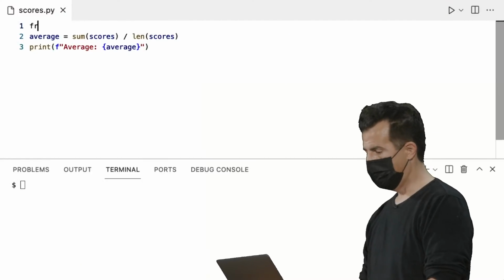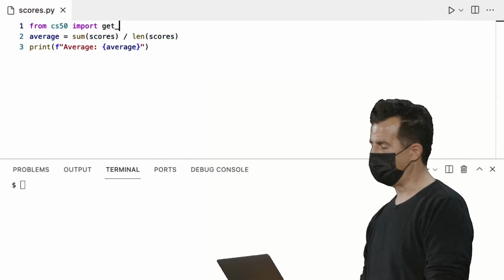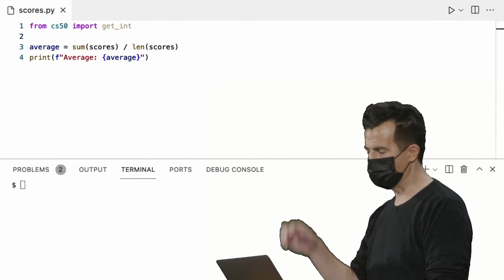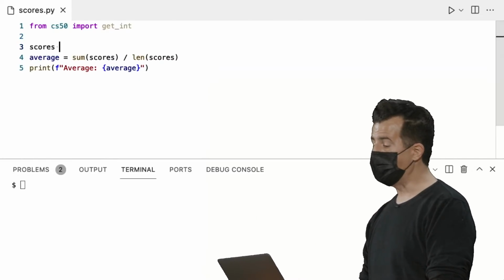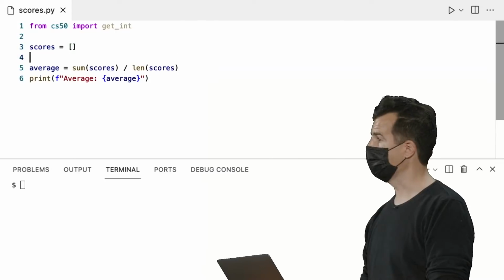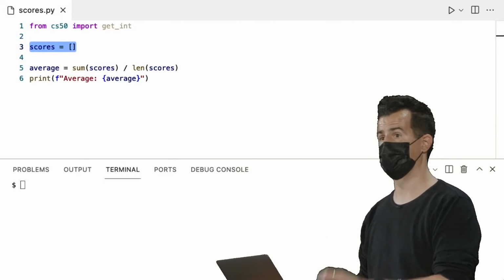Let me go back up here and use from cs50 import get_int, because I don't want to deal with all the exceptions and the loops. Like, I just want to use someone else's function here. Let me give myself an empty list called scores. And this is not something we were able to do in C, right? Because in C, if you tried to make an empty array, well, that's pretty stupid because you can't add things to it. It's a fixed size. So it wouldn't even let you do that.